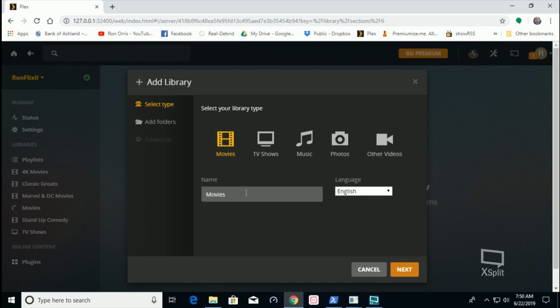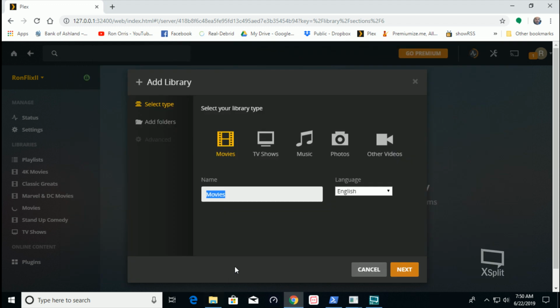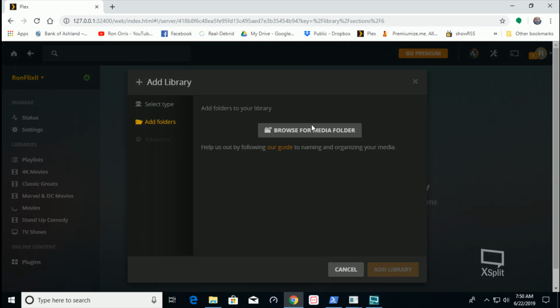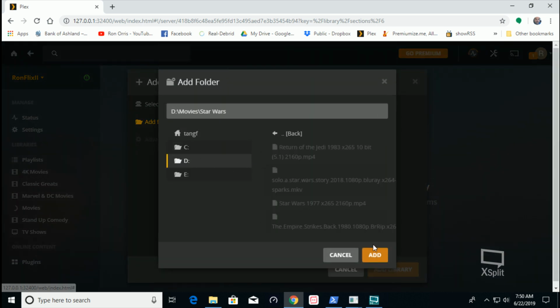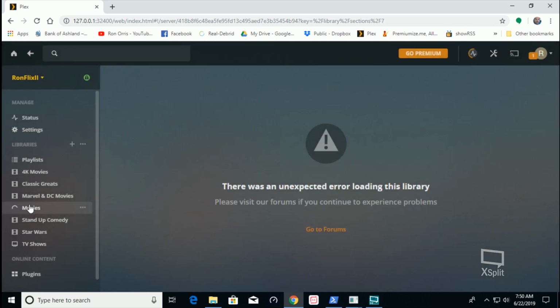Movies. I think this one's Star Wars. Next, browse for media folders. Add library. All right. Now I'm going to pause it while it loads everything.